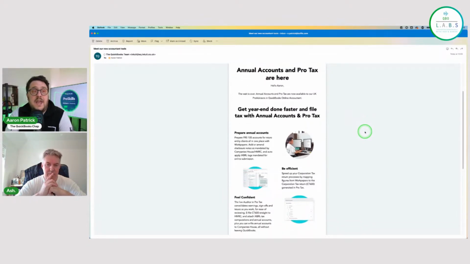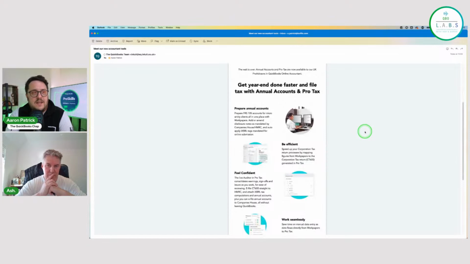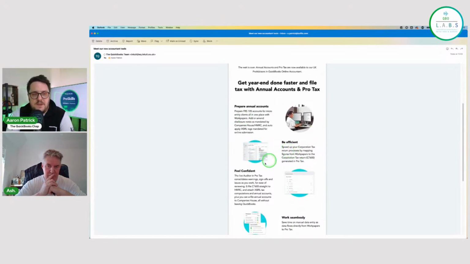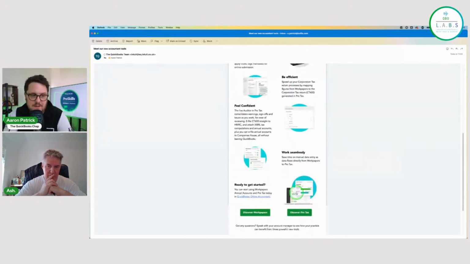Get your year end done faster and file tax with annual accounts pro tax. You can prepare annual accounts, be efficient, feel confident, work seamlessly, and ready to get started. Well, we're going to click on that, and that's exactly what we're going to do.